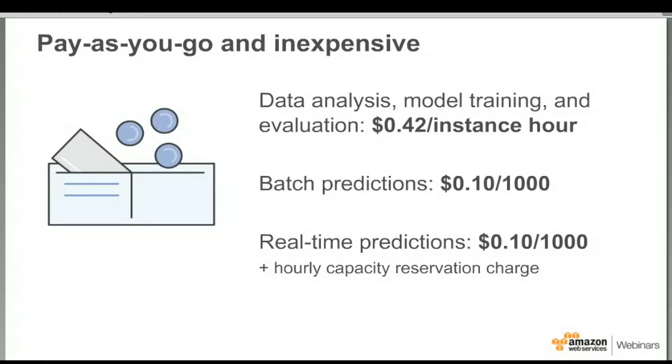Predictions are charged at the rate of 10 cents per 1,000, and the rate is the same for batch and real-time predictions. For real-time predictions, there is also a small additional charge to hold the capacity available to make sure that your application will have dedicated resources to generate these real-time predictions. This capacity charge is typically very small compared to the real-time prediction charge. So these are the only three numbers you need to know to estimate how much your machine learning application will cost you to develop and to obtain predictions from.